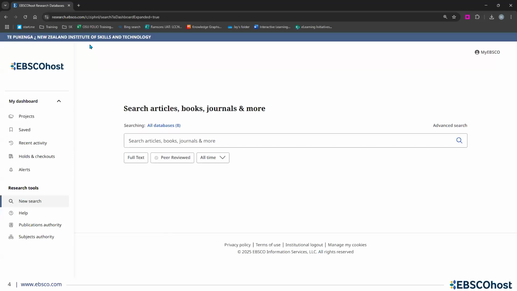If you are having any issues trying to access your EBSCOhost or any of your research resources, please feel free to reach out to your library staff, and they would be more than happy to help you find your way around the resources that you have access to through your institution. But I just had to choose one platform to demonstrate for today's session, and I've chosen this platform through this institution, which subscribes to 8 different databases.